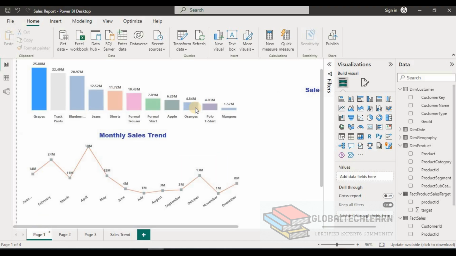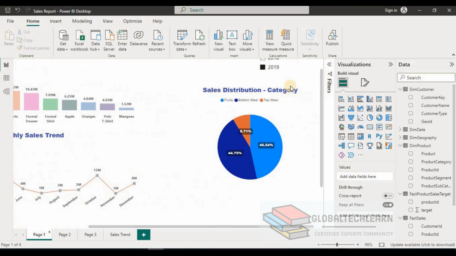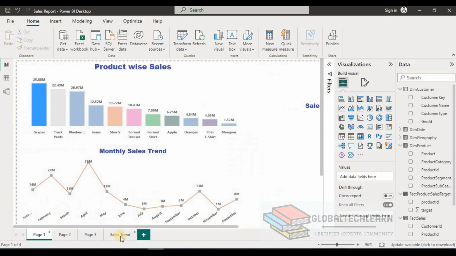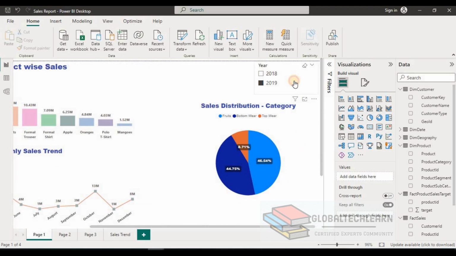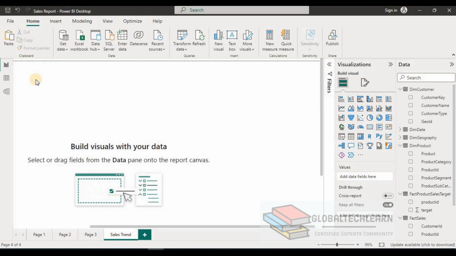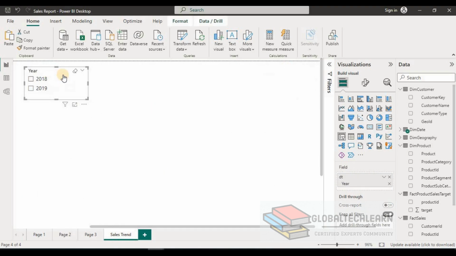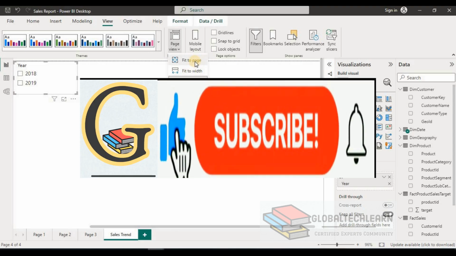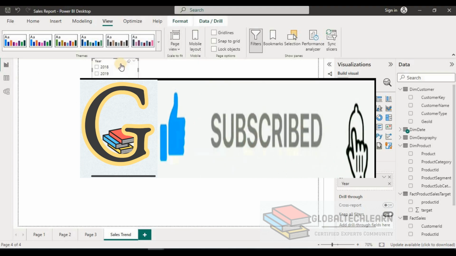Here you can see we have added one year filter and some of the visuals. So let's take this slicer and put it on the sales trend. Go to the view, and from here you can change the page size. I don't want it as an actual page. I want to fit my report within the width or fit to the page. So let's select the fit to the page option.